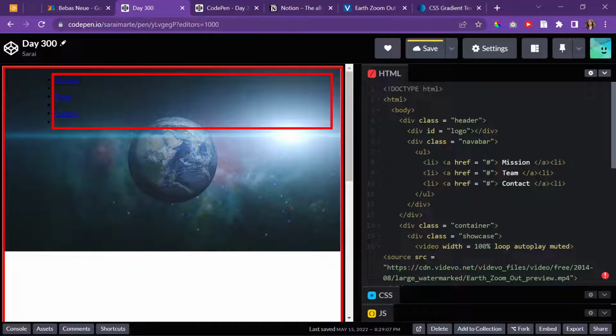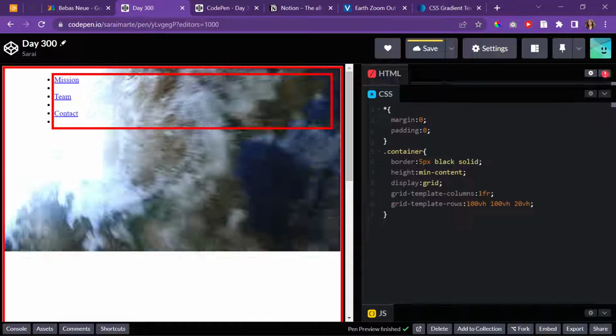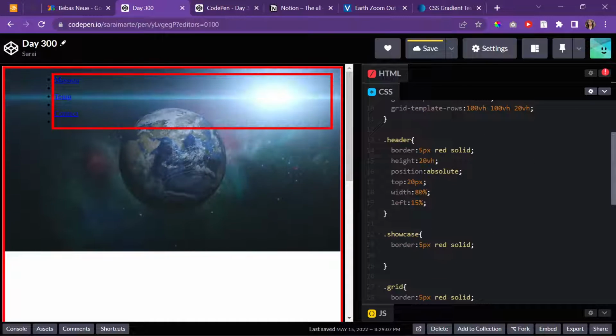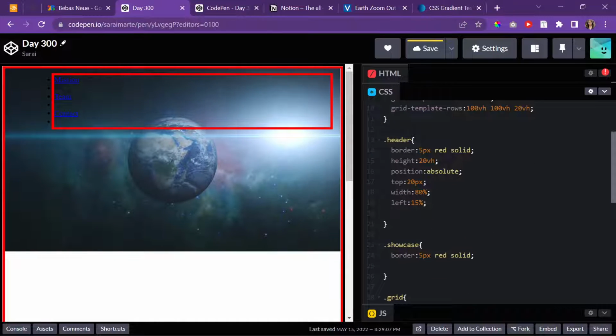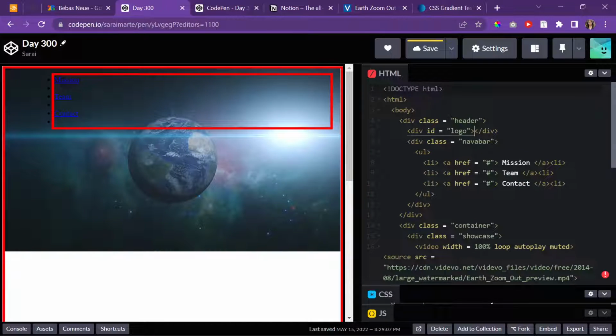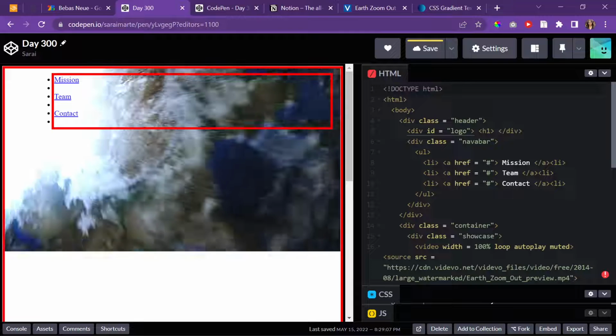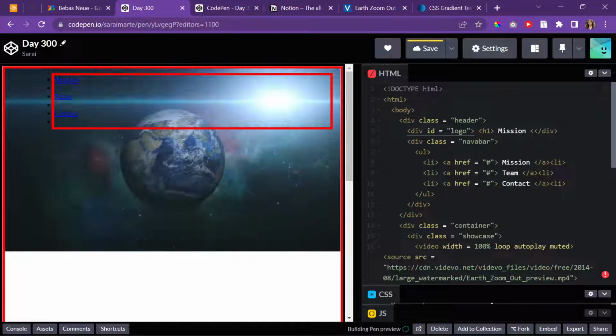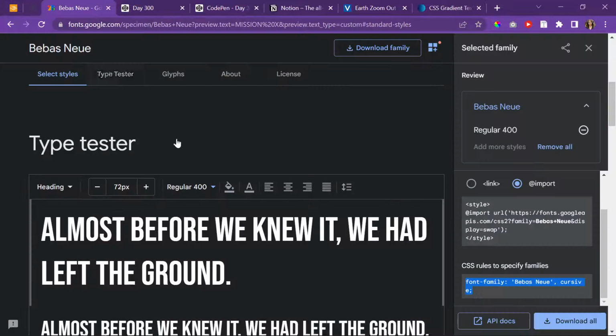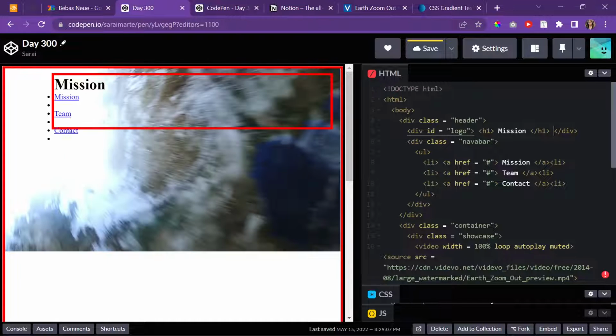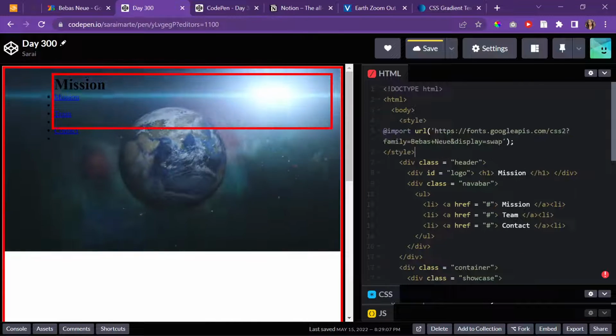And then, for the header itself, maybe actually, hold on. The logo, what did I do? I wanted there to be an H1, I'm gonna have it be mission. And then I already have the font size set up here. So I'm just going to copy the import, and I'm gonna go to my HTML and just have that under the body.